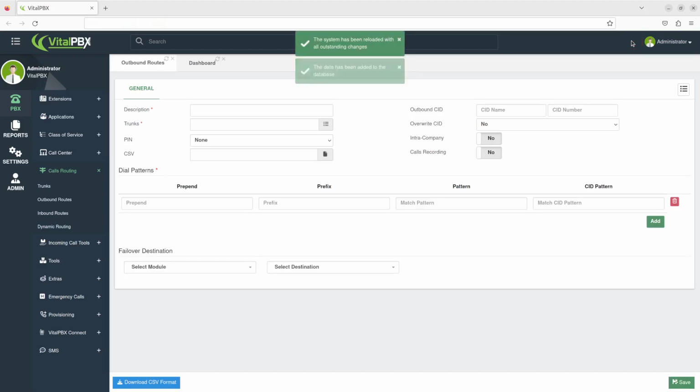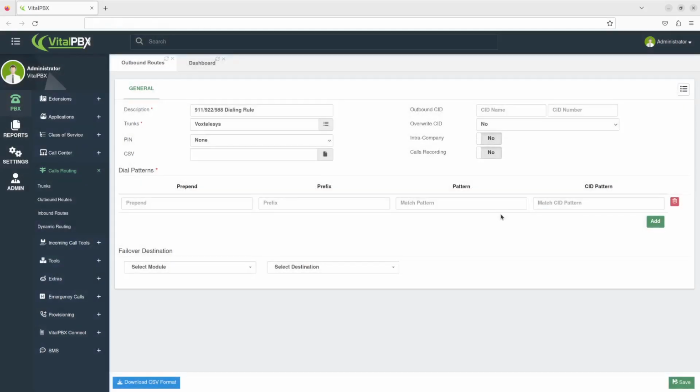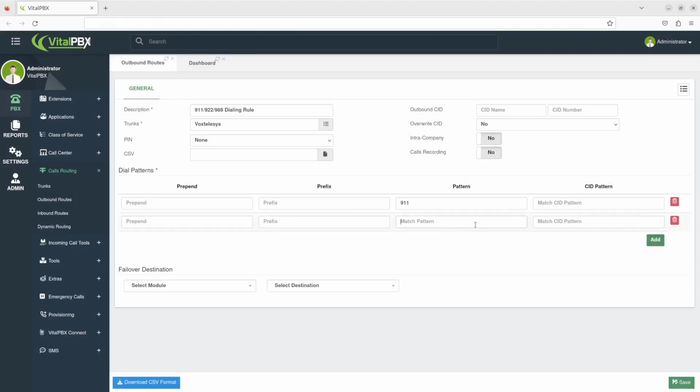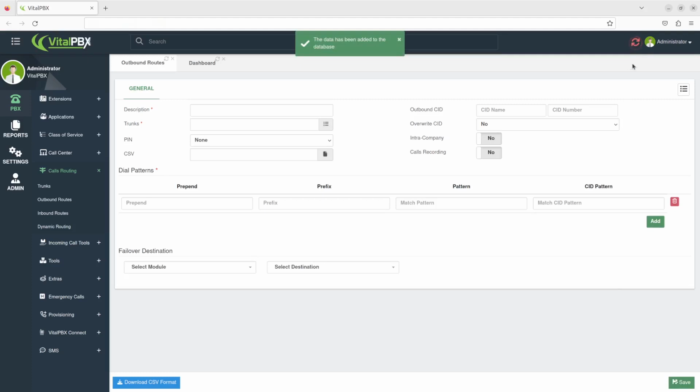For the second route, we'll create a 911/922/988 dialing rule. For the description, type in 911/922/988 dialing rule. Select Voxtelesys as your SIP trunk. Fill in pattern 1 as 911, fill in pattern 2 as 922, fill in pattern 3 as 988. Click on Save, then click on the refresh icon here.